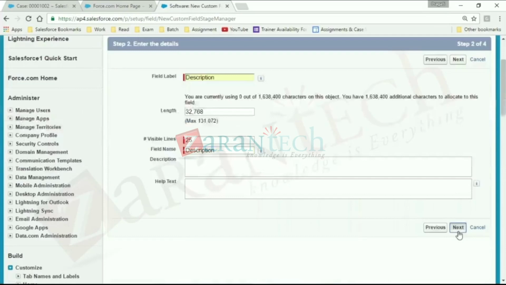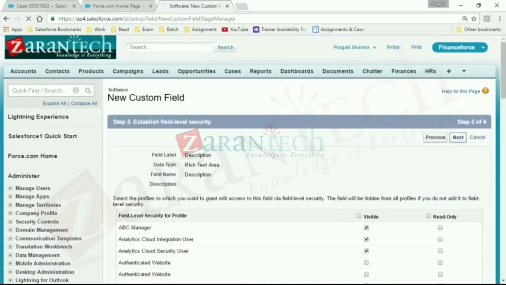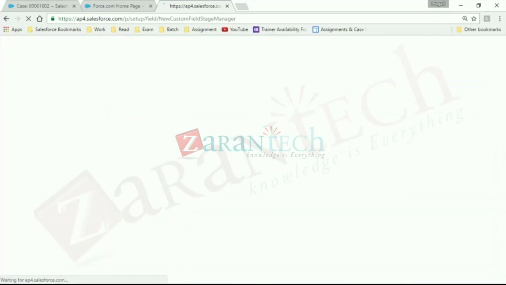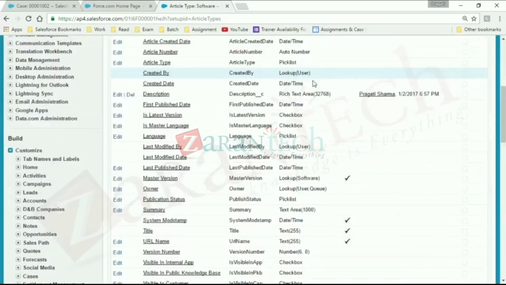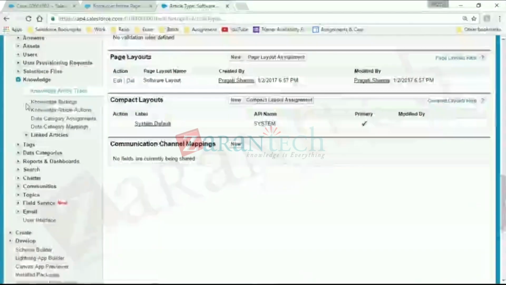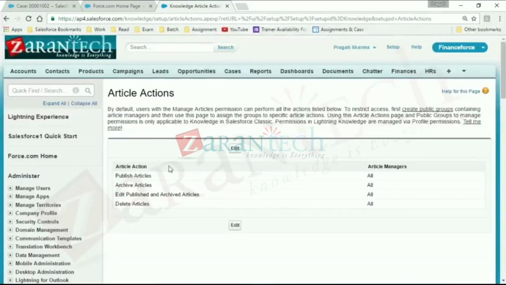Then you have some article actions. I told you there are different article actions like publish, archive, edit and publish article, delete articles. I can keep them on that. If I want it to be done by some particular user group, I can even choose that. For now, we don't need it, so we won't do that.